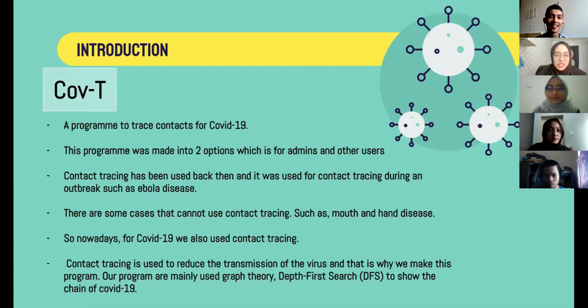So for the introduction, it's a program to trace contacts for COVID-19. This program was made into two options, which is for admins and other users. These two options will be explained by Cik Ismail Fahmi in the methodology.